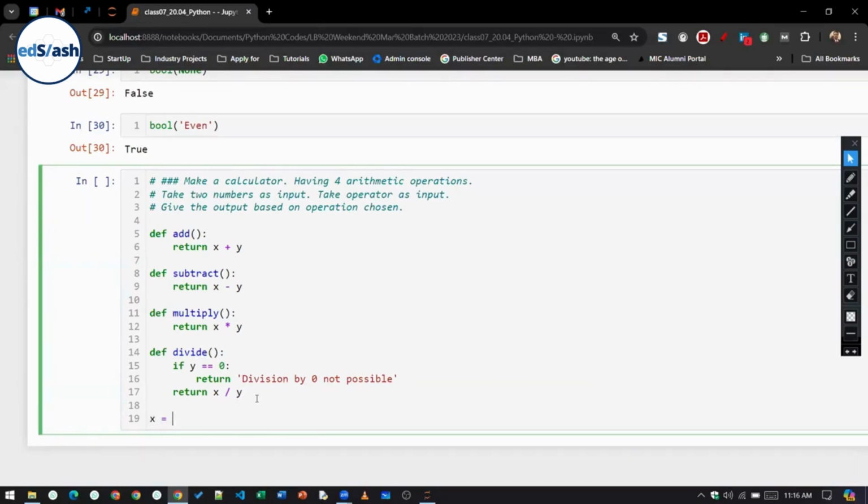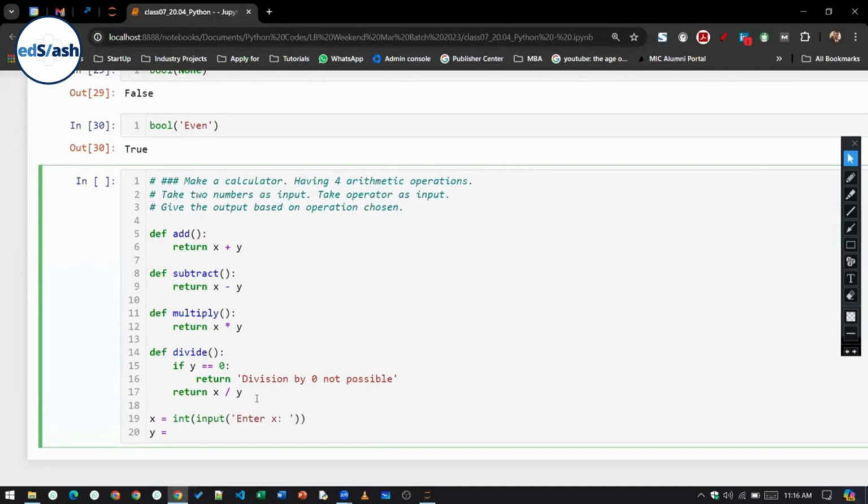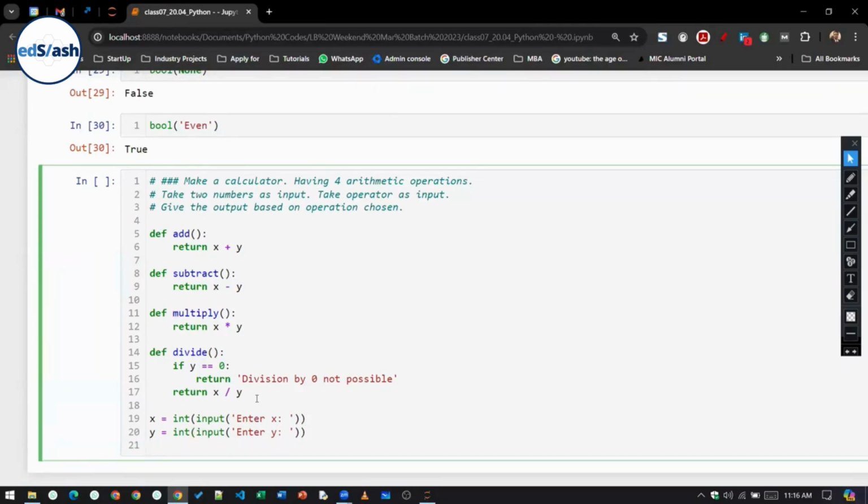Now we'll take here, there is a requirement that x and y should be present in the global scope, only then the functions will be able to access the data. x equal to int input, enter x. y equal to int input, enter y. Then we have to take operator also, input, enter operator: plus, minus, into, and division.